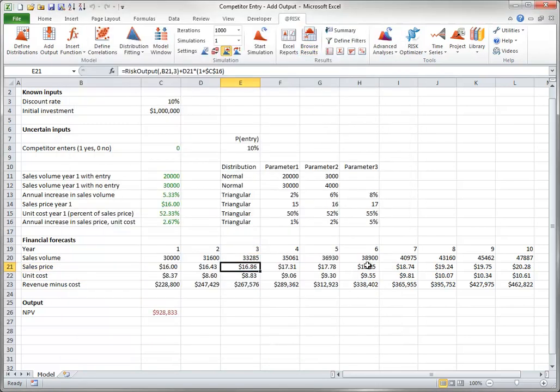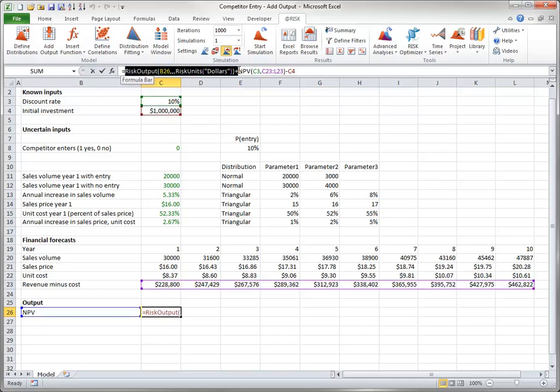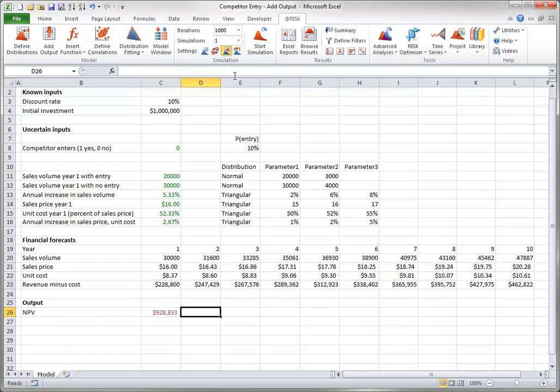If you decide you don't want a cell to be designated as an at-risk output cell, there are several ways to remove it from the list. First, you can manually delete the risk output function from its formula. Now it's not a risk output cell. I'll undo that.